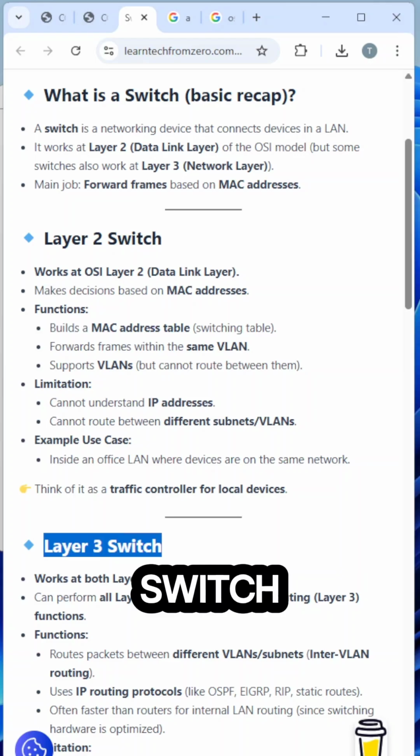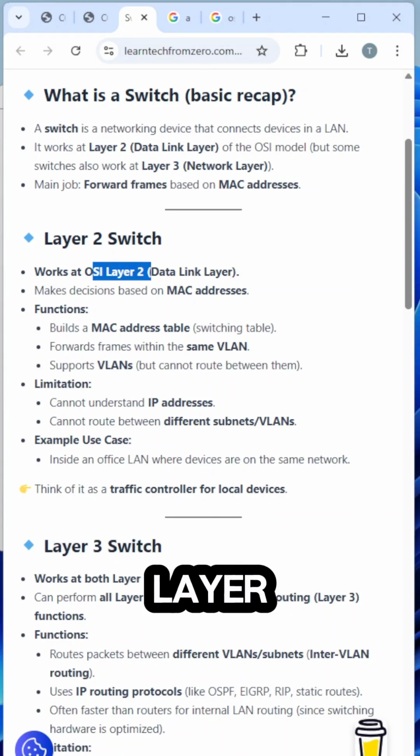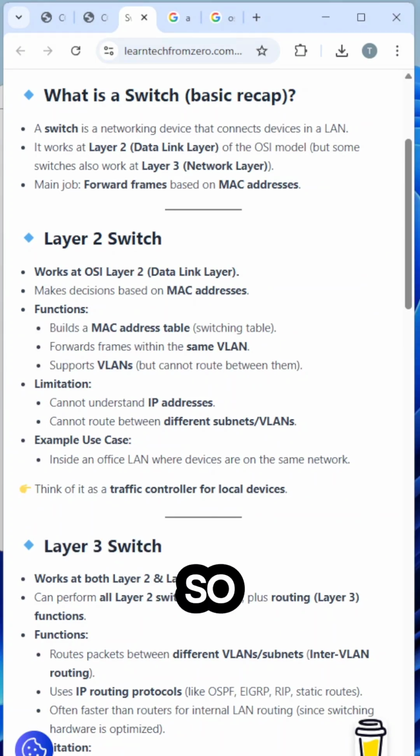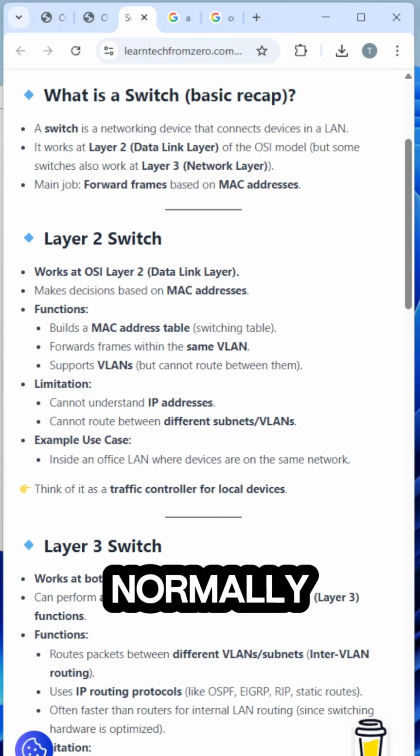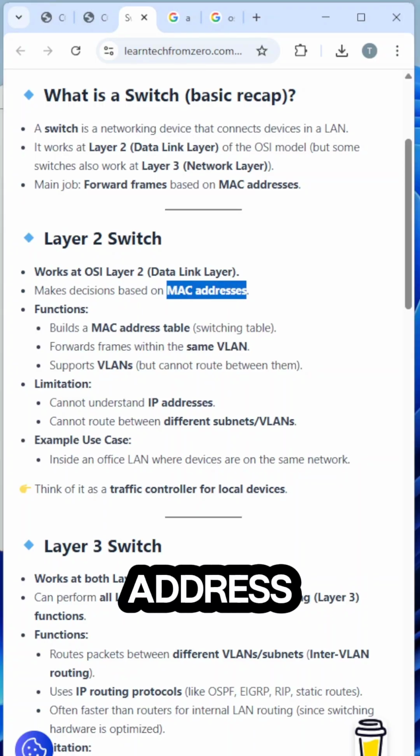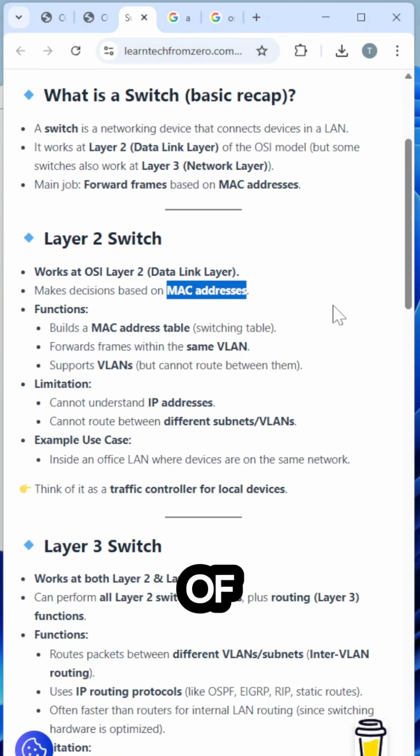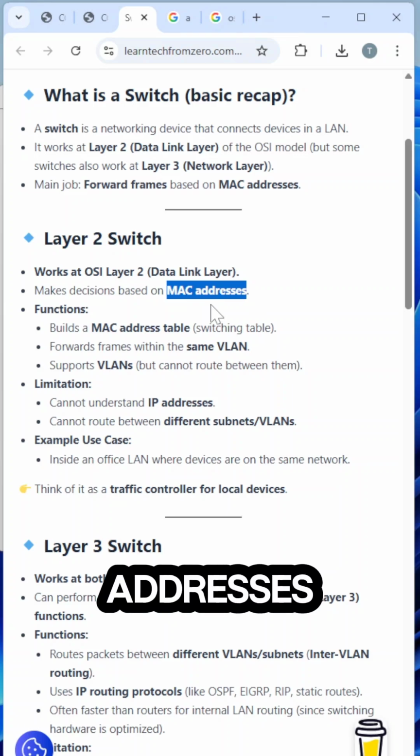So a layer 2 switch works at the OSI data link layer. Layer 2 devices always communicate using MAC addresses. A MAC address is the unique identifier of your network devices. All devices have a separate MAC address.